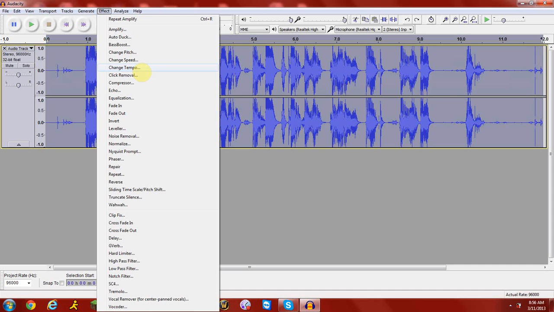It'll just be faster. This is a fun tool to use because you can make yourself talk faster or talk slower without having your pitch affected, because change speed is almost the same thing as change tempo, only that change speed changes your pitch and the speed. So basically change speed is a mix between tempo and pitch.